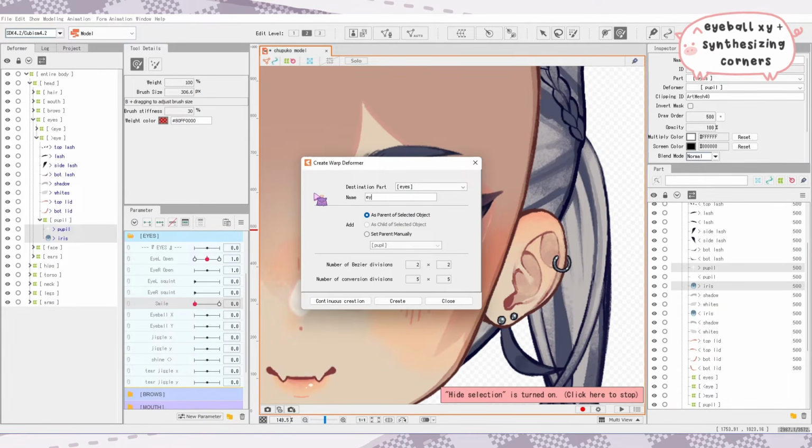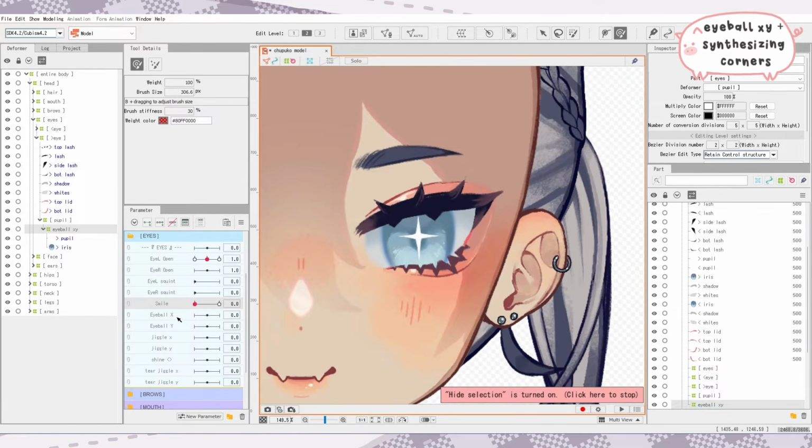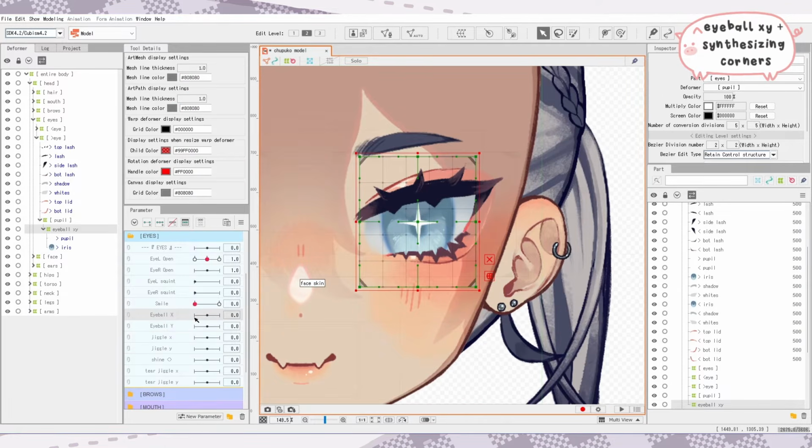I'm gonna put this into eyeball X, Y. Now we're gonna navigate to our eyeball X and Y. There's a lot of fancier ways to do this, but this is just a really basic, simple eyeball XY movement. I'm going to add 3 keyframes to eyeball X, having the eyeball XY parameter selected.